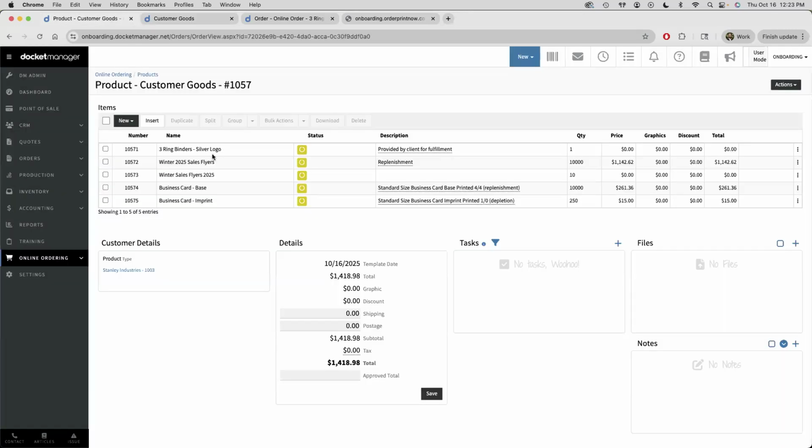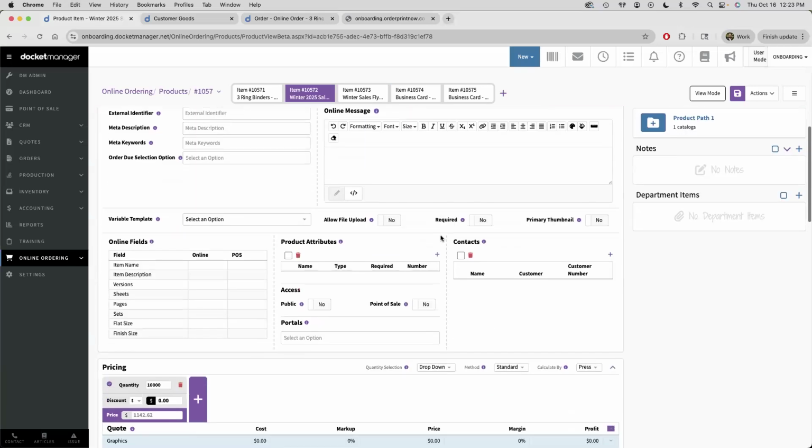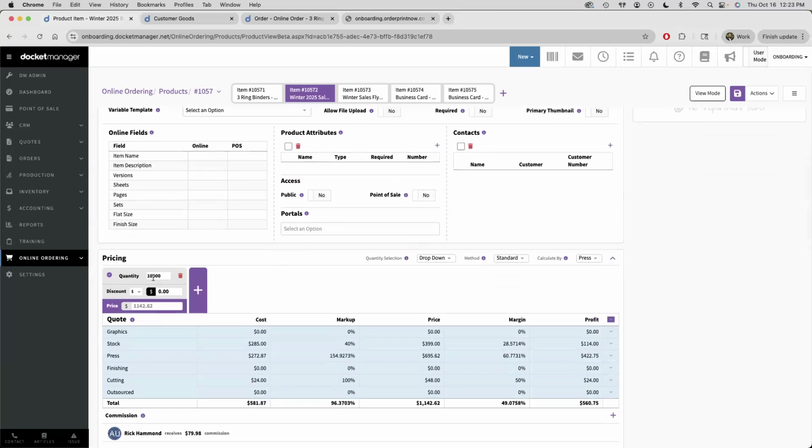So what I had done was I created 10572 and 10573 as options for winter sales flyers. And I got the names wrong a little bit, I'll fix that. And I just wrote here replenishment so I knew which one, but you can see this one is written up for 10,000. And that's a starting point. It doesn't have to be exactly the quantity that they're going to be ordering, but put in what they normally order as an option. So I have 10,000 pieces.